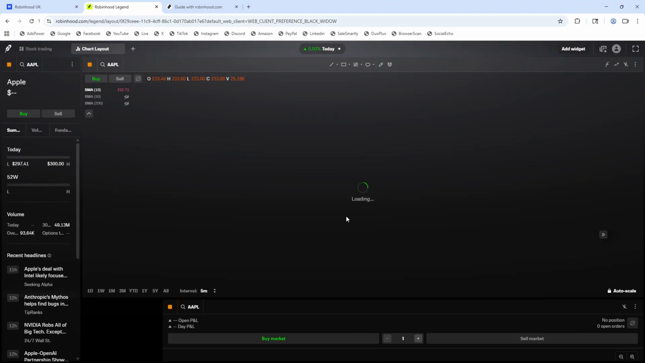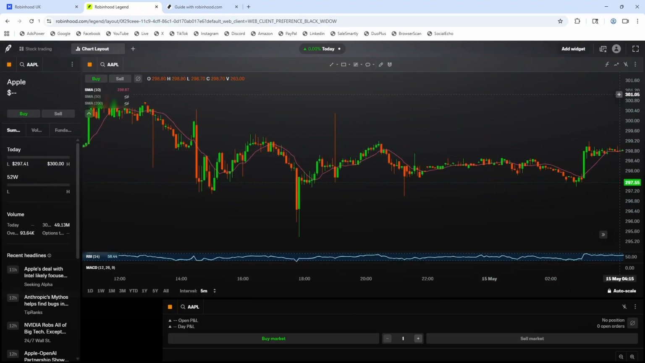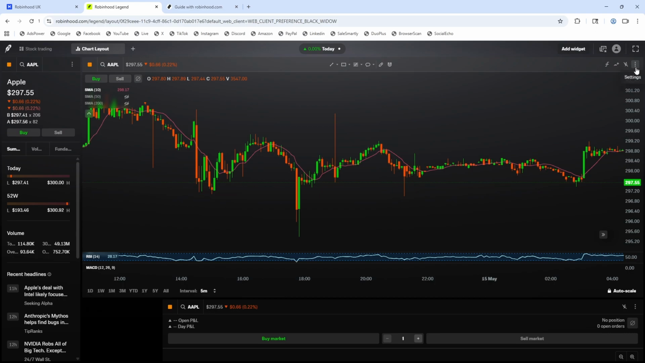Now look to the right side of the chart and locate the three dots icon. Then click it to open additional options. From the menu, select Chart Types to view the available chart display styles for that stock.